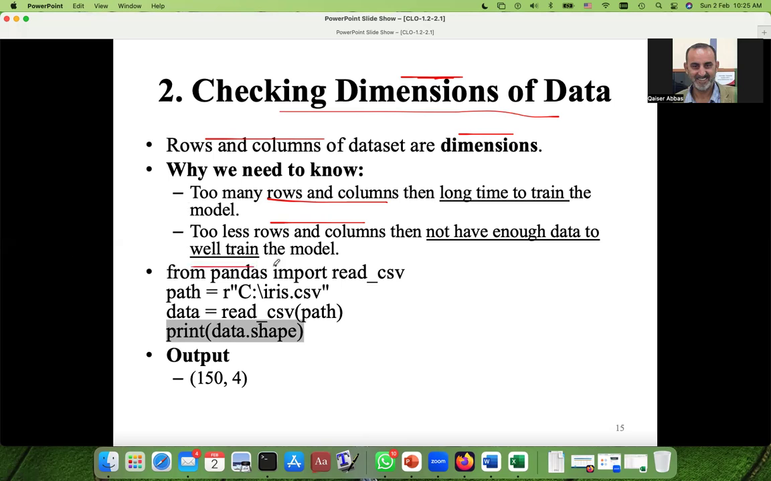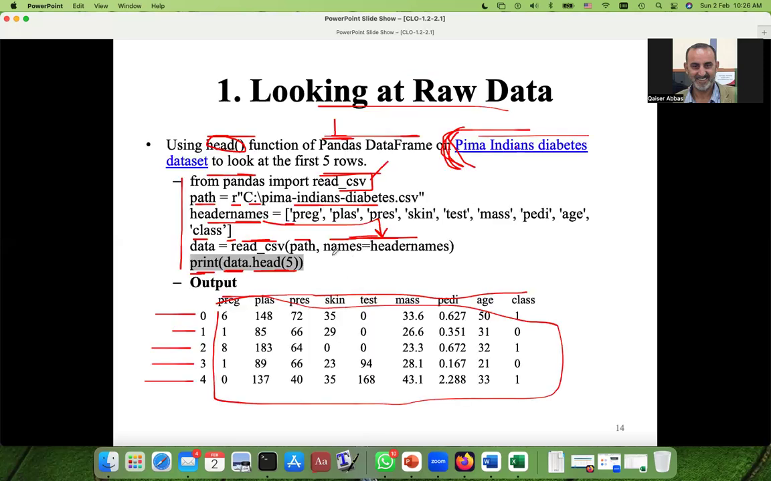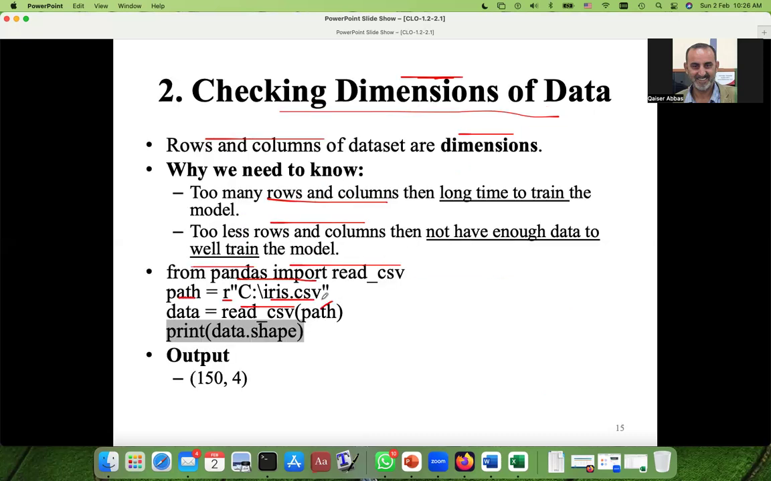Okay, from pandas, that is the same thing. Import read_csv, and then the path, and then we are considering another data set, which is iris.csv. Then read_csv, and you are giving the path into it. In the previous file you were giving the path and the names. Here we are not giving names, we are giving only the path, because names may be there or maybe not, but we don't need them.